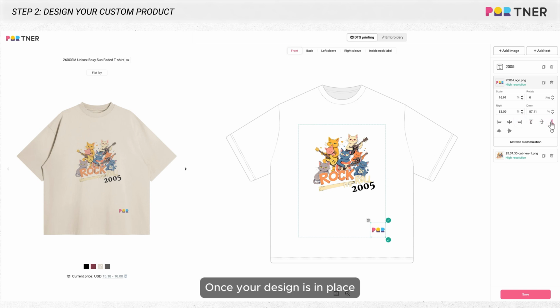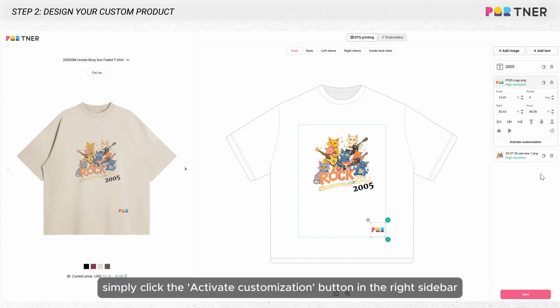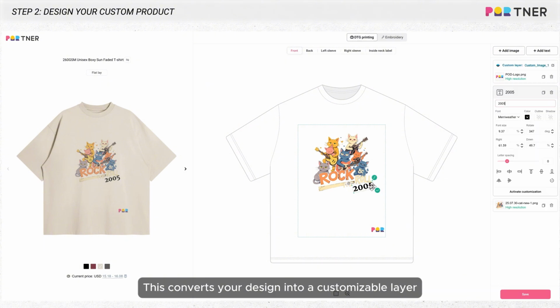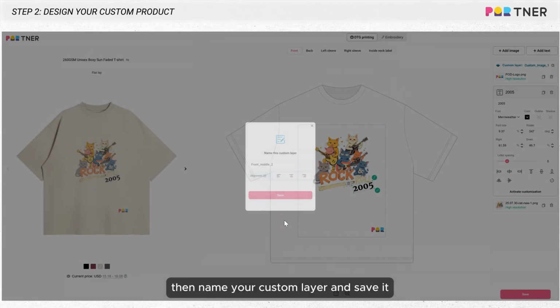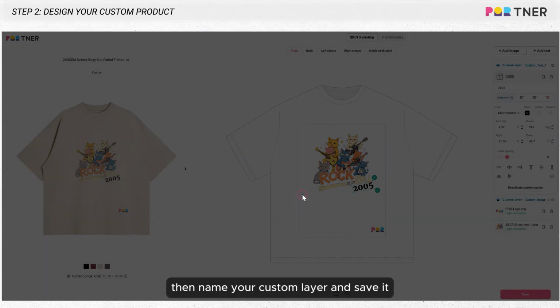Once your design is in place, simply click the Activate Customization button in the right sidebar. This converts your design into a customizable layer that customers can personalize. In the pop-up, click Activate Customization again, then name your custom layer and save it.